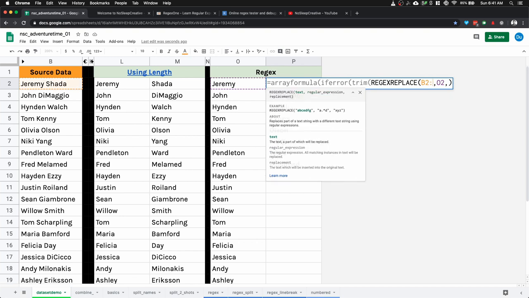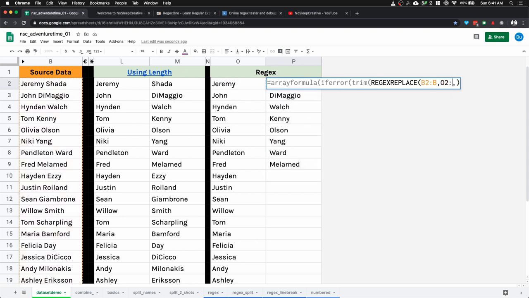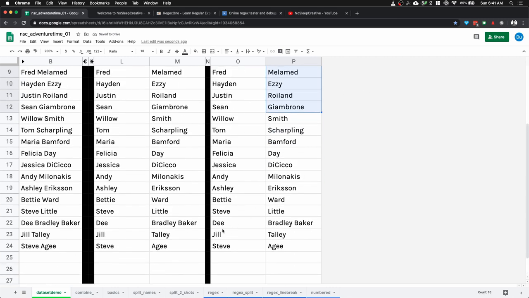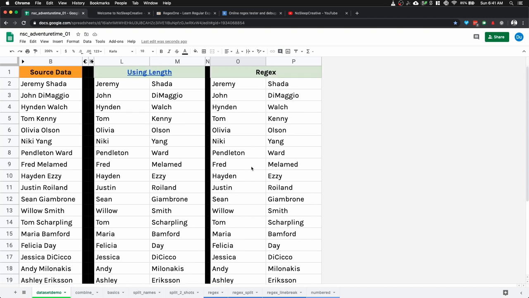Okay. And let's change it to B2 to B and O2 to O. And I need to delete all my existing data. And ta-da, there you go. We have D Bradley Baker over here. D and Bradley Baker separated into two individual columns.